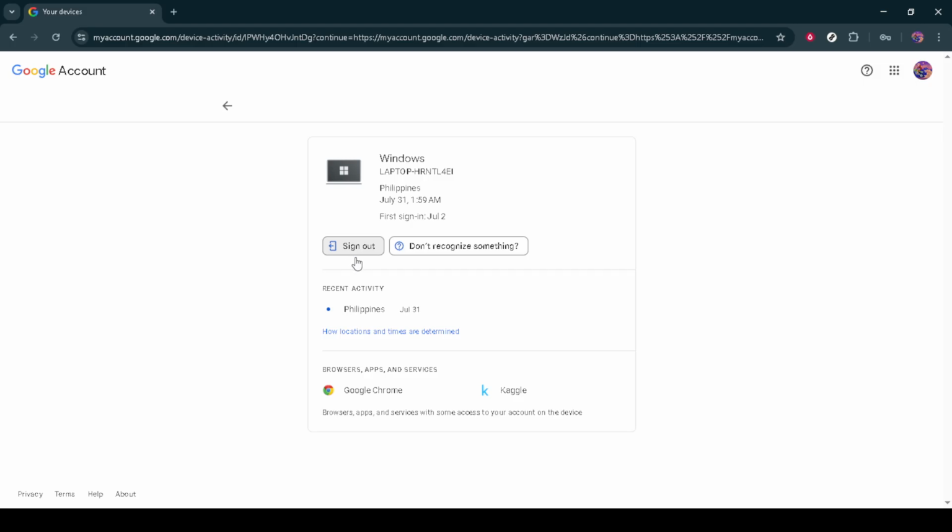Once you find the device you want to remove, click on it to access more details about the last activity on that device. After selecting the device in question, you'll see the option to Sign out. By clicking Sign out, you instruct Google to remove your account from the selected device, effectively logging it out. It's as simple as that.